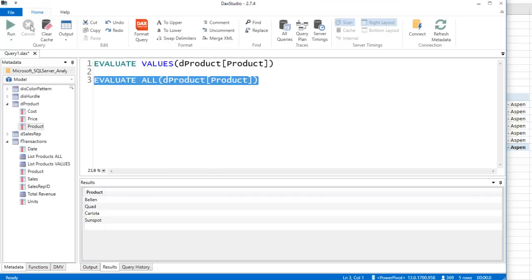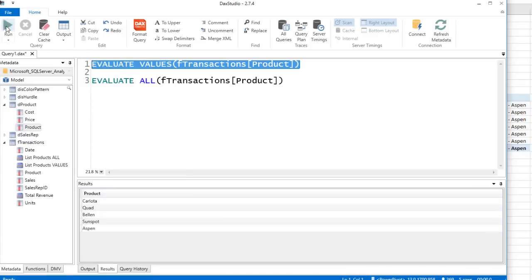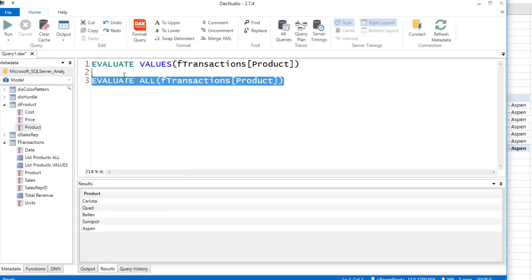All does exactly the same thing. Now, because there's no filter context out here, values and all will deliver exactly the same answer. Now, if we change the column from D products to F transaction values, when I click Run, it shows me all the items, including Aspen. All will do the same.